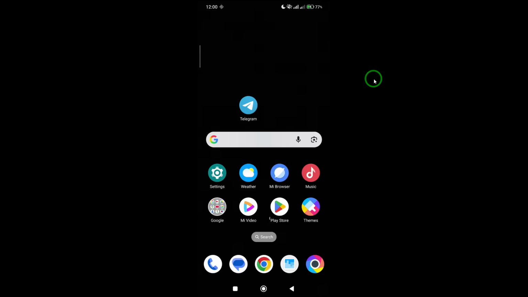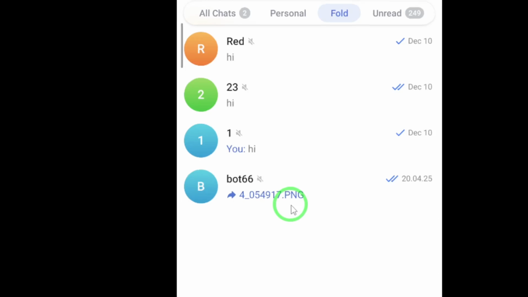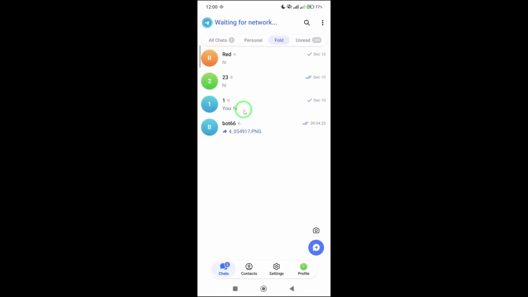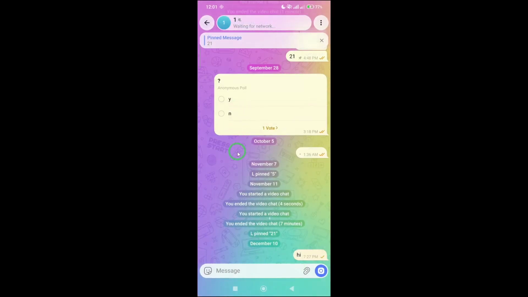First, open Telegram on your phone and head straight to the group where you want to share your photo. Make sure you're inside the chat so you can access the message tools. Next, decide how you want to add your photo. You can either take a new one by tapping the camera icon or upload an existing image from your gallery by tapping the attachment icon. Choose the photo you want and get it ready to send.